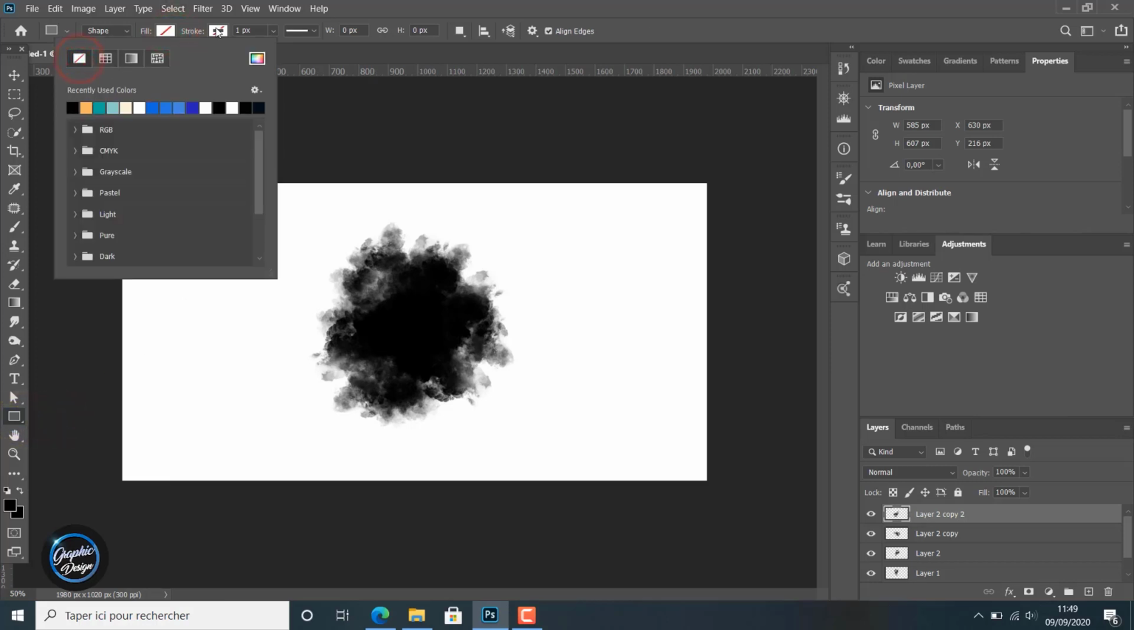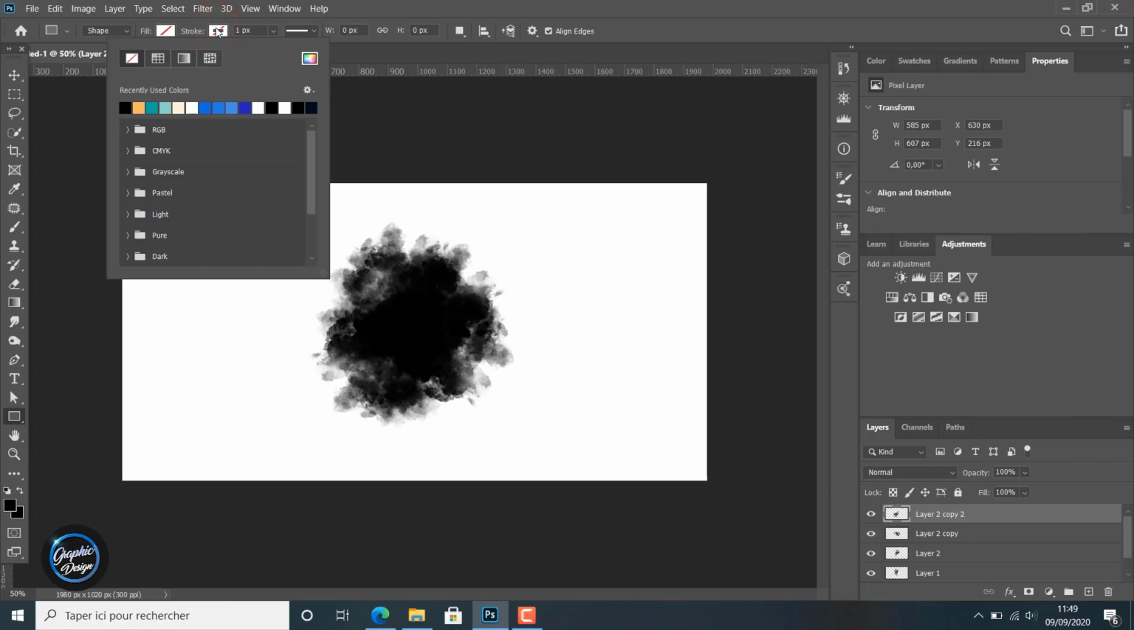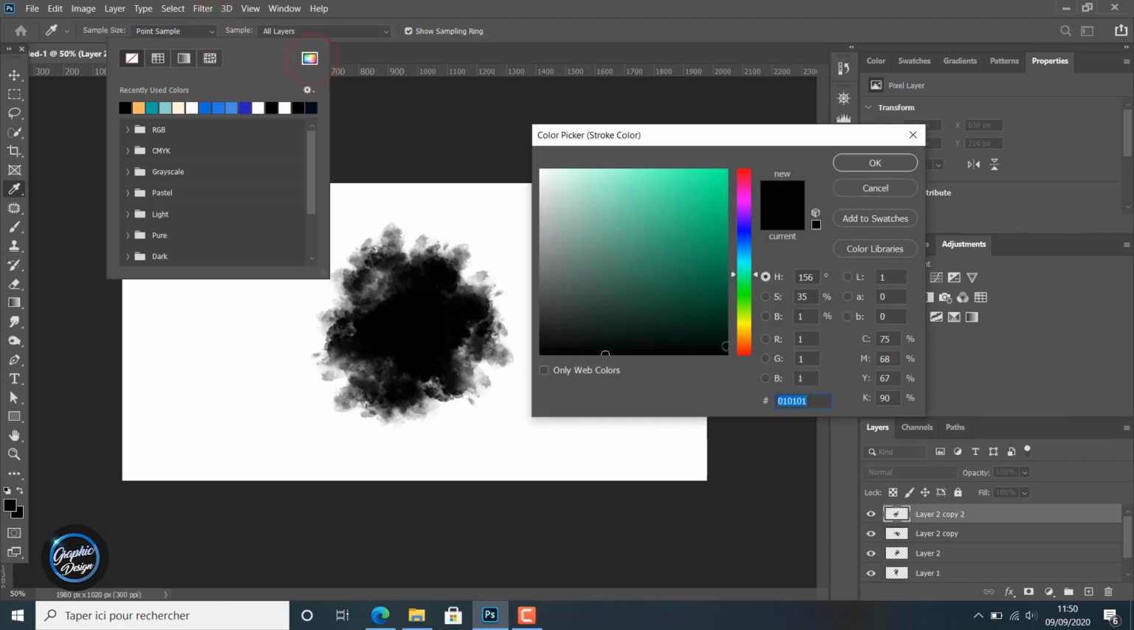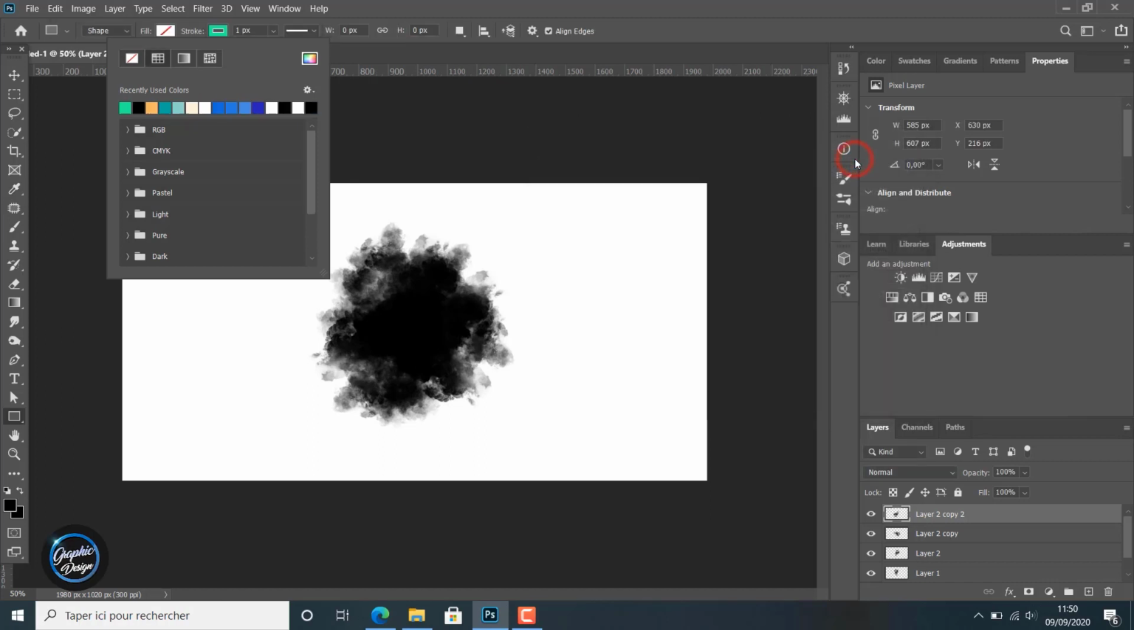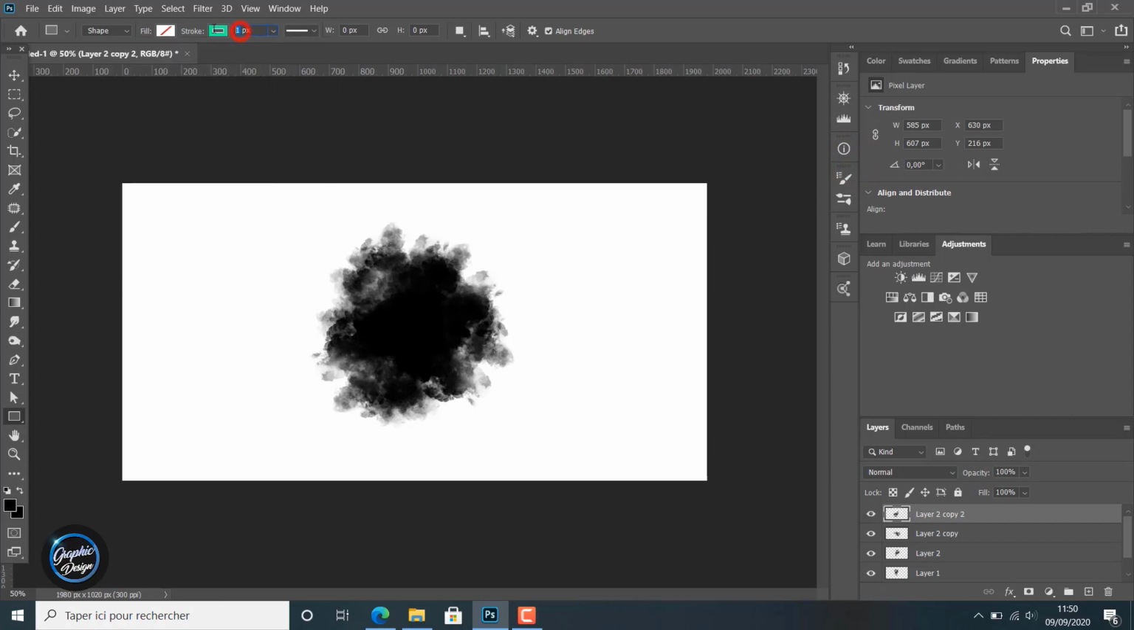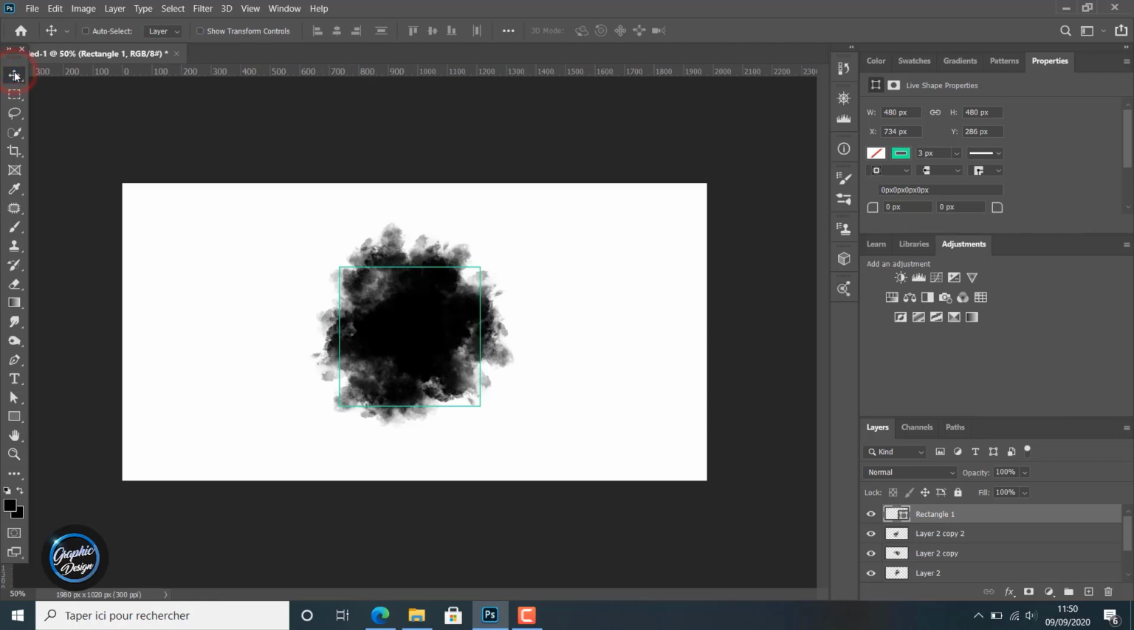So now we create a rectangle with no fill, no color in the fill, but in the stroke we choose this green color for the stroke of the rectangle. We choose this green color. For the stroke pixels, we will choose as the beginning 3 pixels, and we drop our rectangle like you can see here.